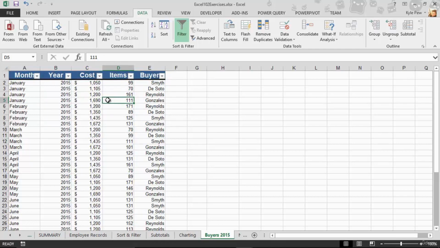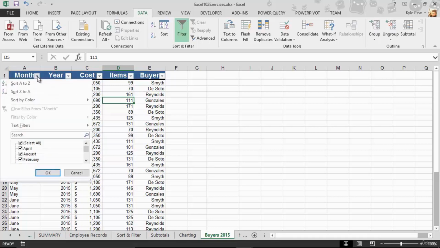So now I say, I've got my filter on, the little drop-downs. I want to filter for July records. That's all I want to see. So I'll find the little drop-down attached to Month. Give that a click, just a left click.